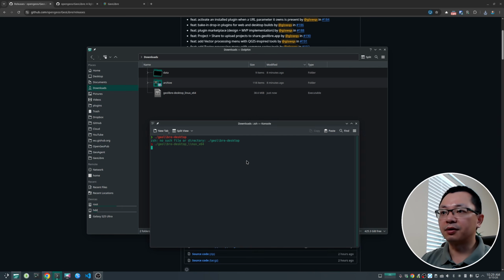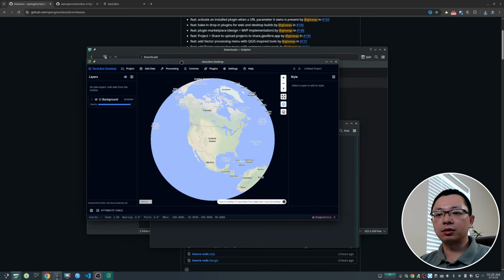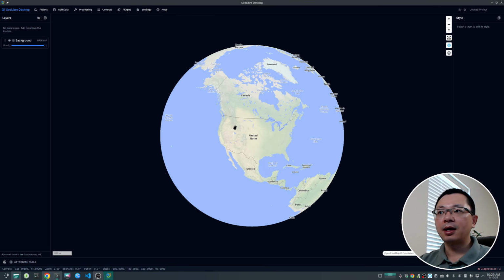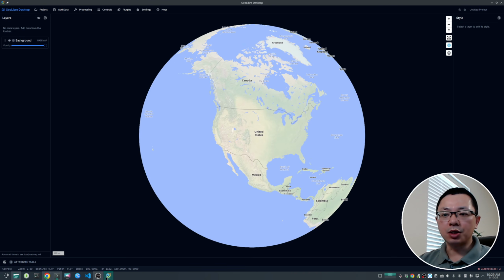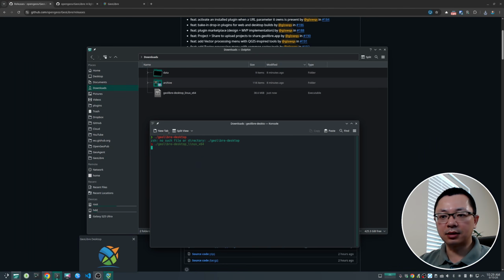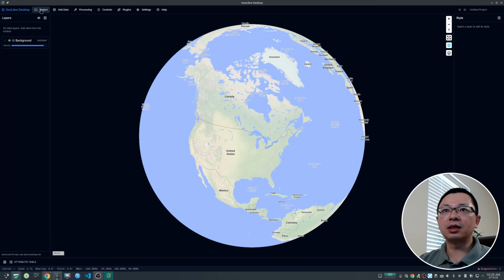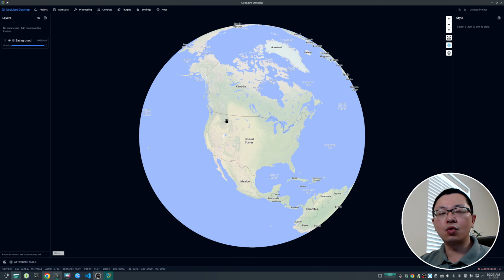And underscore, okay, the file name is different. And take a look. So right now, this one is running as a native desktop app. You have the icon here in the status bar, and everything is kind of the same as the web version, but the desktop version has a lot more functionality.